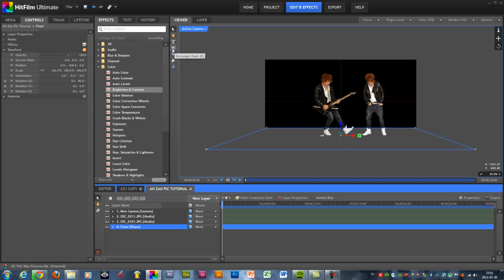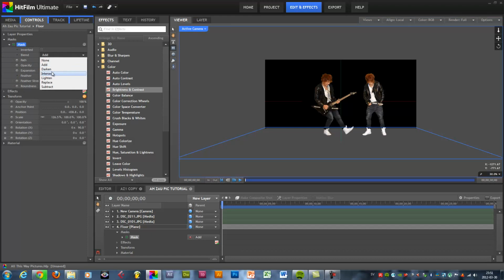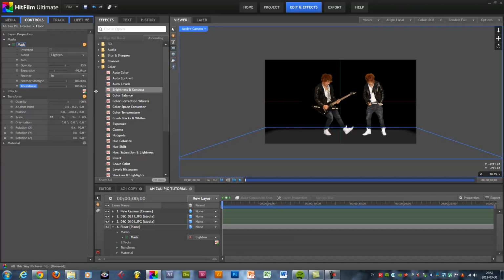And you will need to create a mask. I go to mask. I use light tone and in, and the opacity I have like 85, expansion 92. I use 92. And the feather strength 200, roundness 200. That's it. Now you see, now we get a floor.